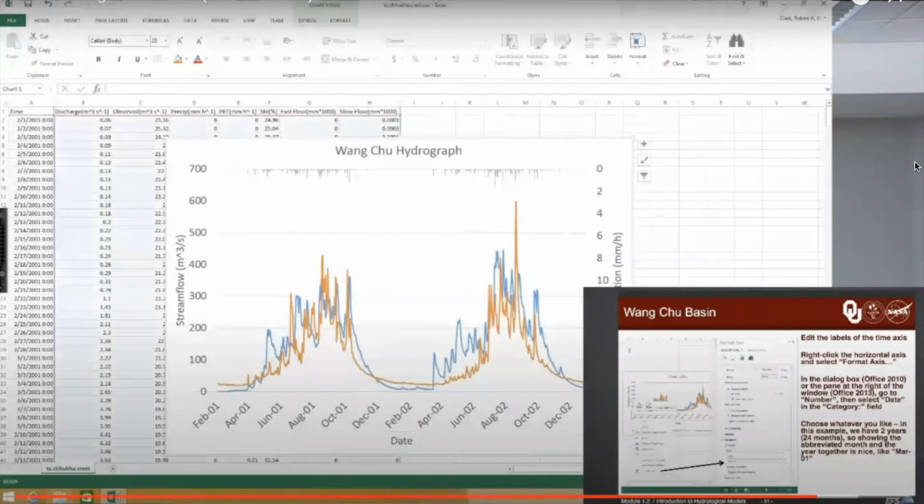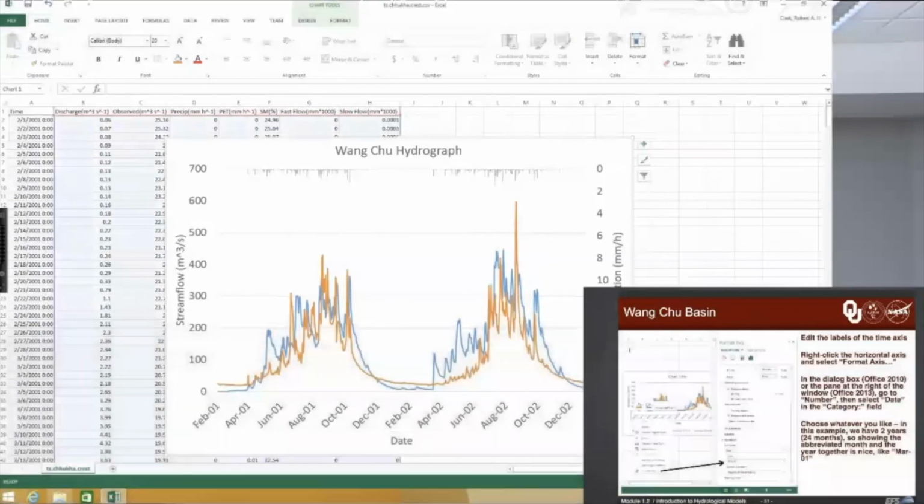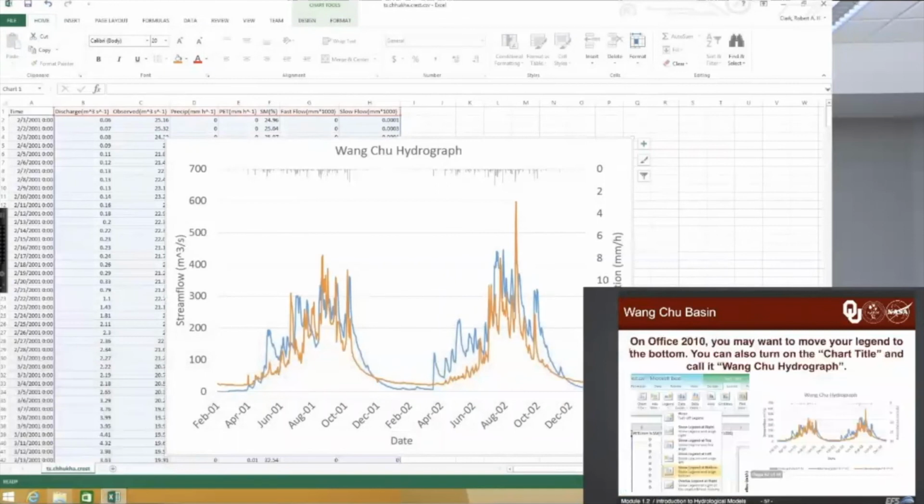2001, April 2001, June 2001, and on and on. Much, much better. On Office 2010, you may actually want to move your legend to the bottom, or you may want to create a legend. So remember, in Office 2010, you're going to do this at the top of the screen.